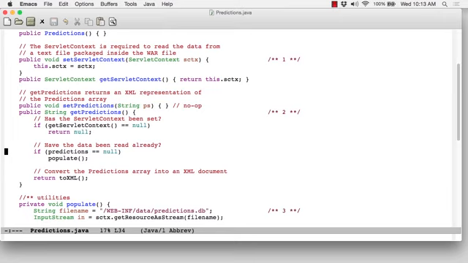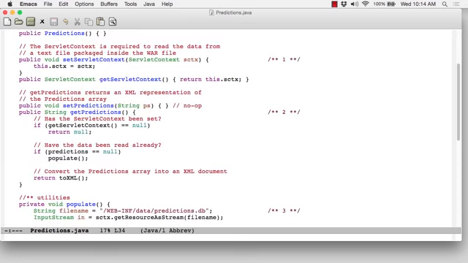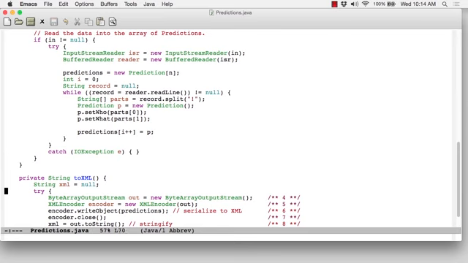Let me do a very short digression to show you the data file. So this is another working file called predictions.db. As you can see, it's a simple text file. So for example, the first line, Cornelius Tillman, is the who. Managed holistic contingency will grow killer action items is the what. So let me return to here. So what I'm checking is to make sure I've read that data file. If so, I'm going to take my list of predictions and turn those into an XML document. So that for us is where the action really starts.